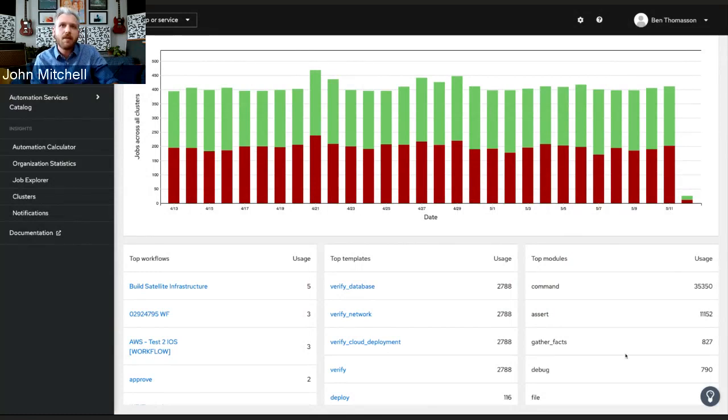And then top templates. These are templates that are connected with any of the clusters you have set up with Ansible Controller, which was formerly known as Tower. So basically you can use this to find out which teams are using Tower the most, and then you can see, oh, the database team is running this particular playbook a ton. Maybe they can help some of the other teams that aren't running quite as much, or just use that information to help build out your automation.